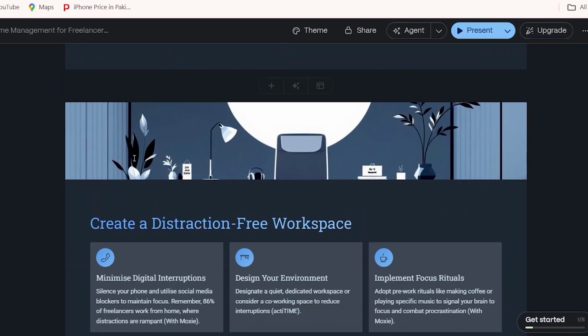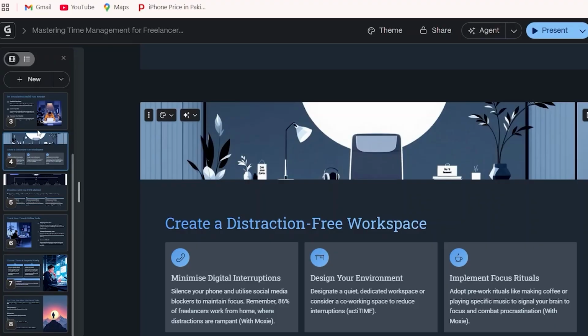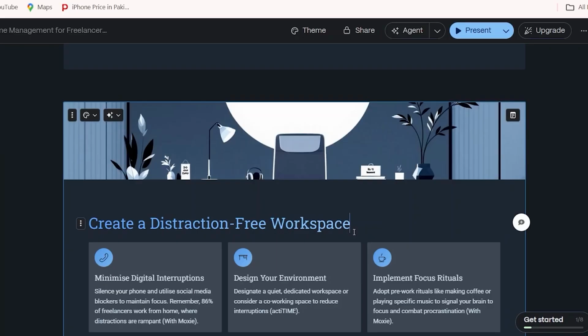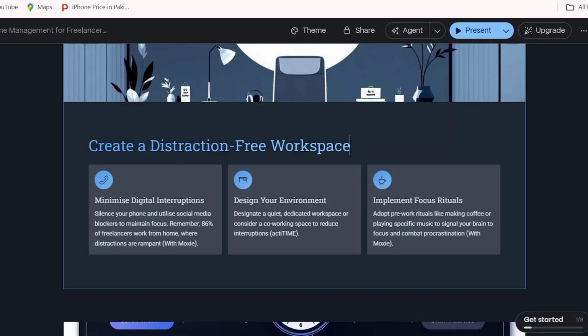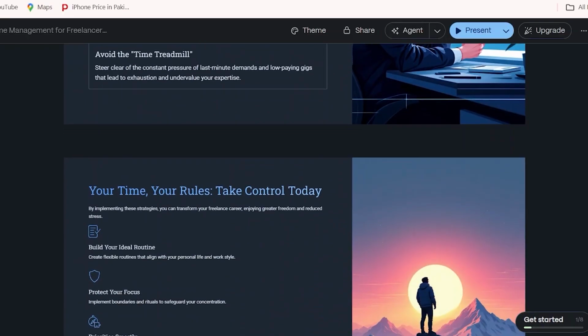Now you can also move these slides up and down. You can simply go on to your left, drag them up and down, and drop them. You can rename these title slides by simply clicking on them. Clicking on any text makes it editable, and you can also remove the slides that you don't want.